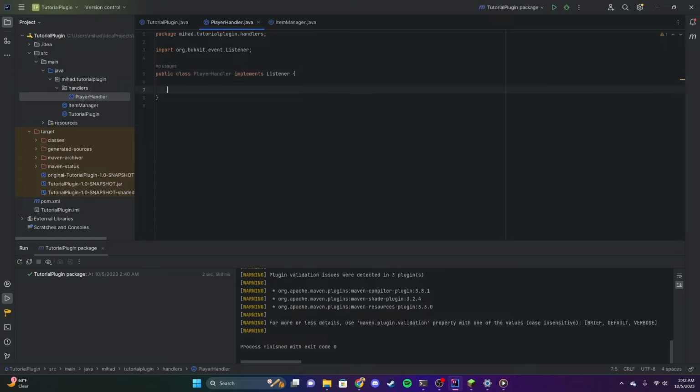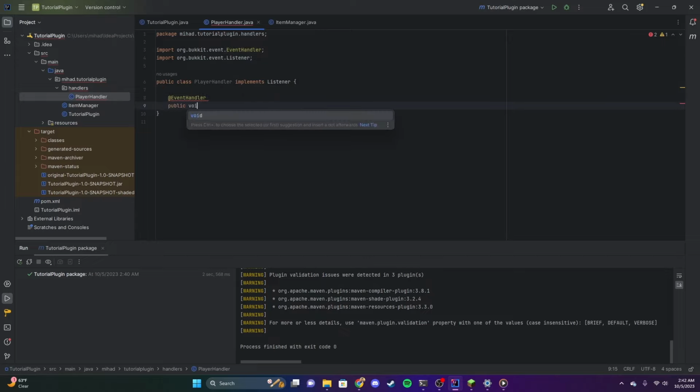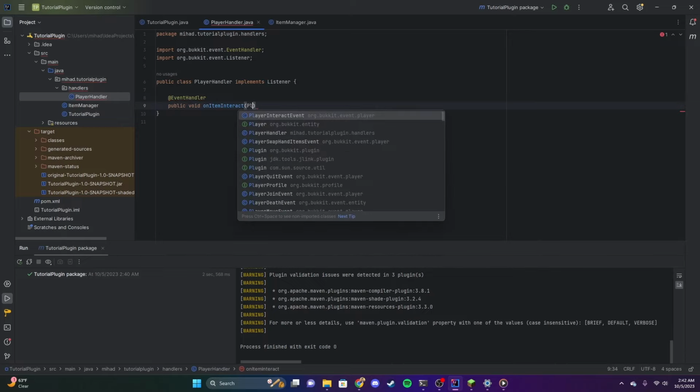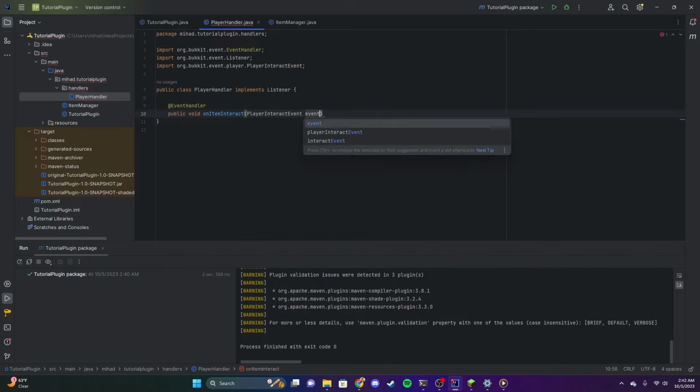First you do @EventHandler to recognize that the following function is an event. And so public void, you never really return anything on an event. It just happens and you see what happens. So let's do on item interact. You want to recognize when we're working with our item. And so PlayerInteractEvent.